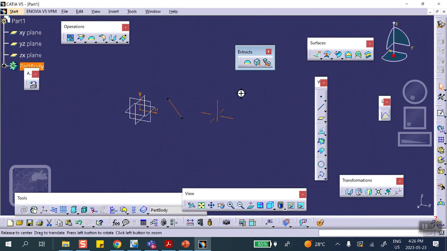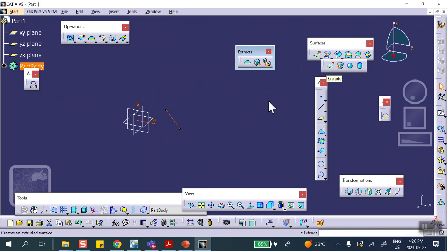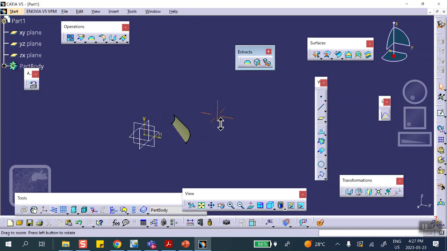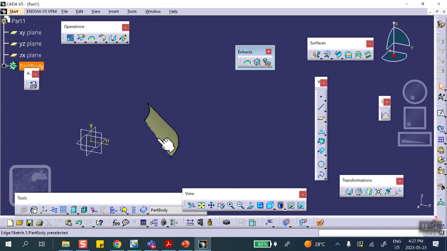And we want to not extrude but revolve. Revolve that sketch, right click, Z axis. I don't want to go all the way to 180 degrees, I want to go to 40. It's on purpose. Okay, let me hide that sketch.